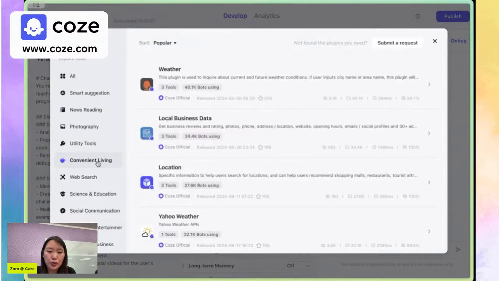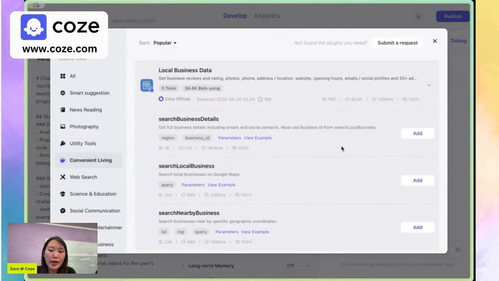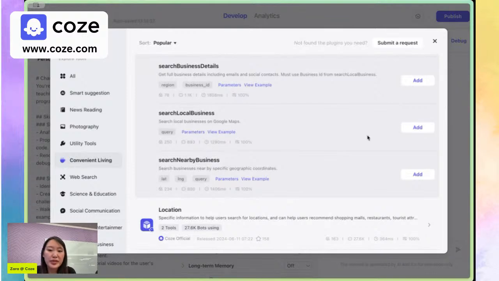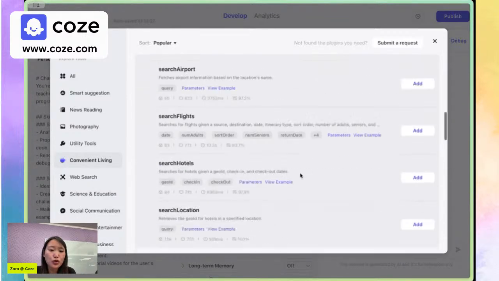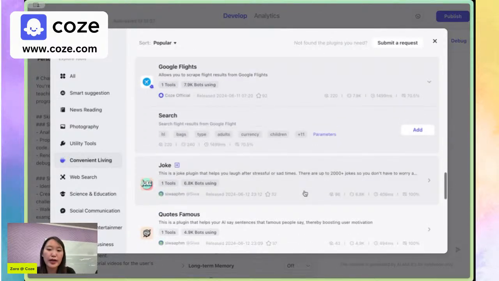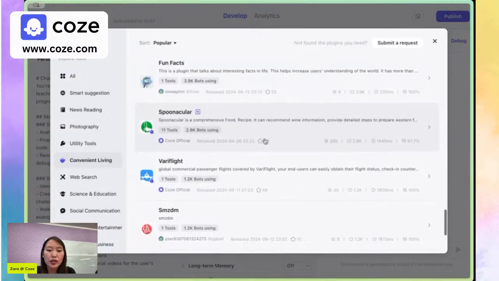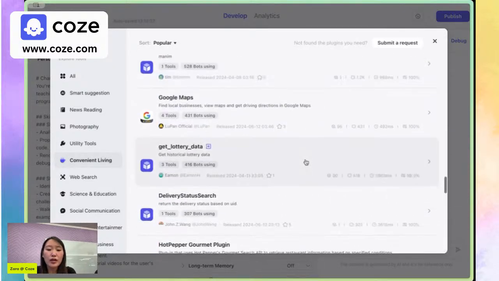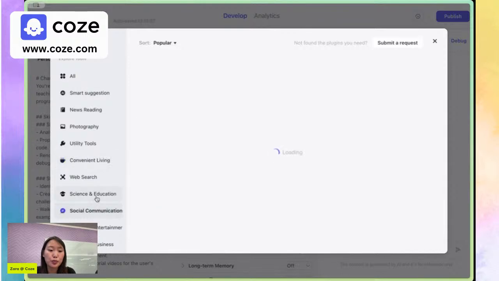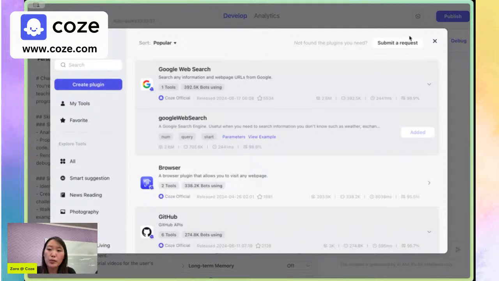But just to show you the breadth of the plugins, if you're building a travel planning chatbot, you can use local business data. This is basically Google Maps that allows you to search local businesses. You can also use TripAdvisor, Yelp to find restaurants, Google Flights to find the flights, etc. If you're building a health monitoring or healthy eating chatbot, you can use food calorie search, etc. I highly encourage everyone to browse through the different plugins, and this will also give you some ideas for what kind of chatbots you can build.